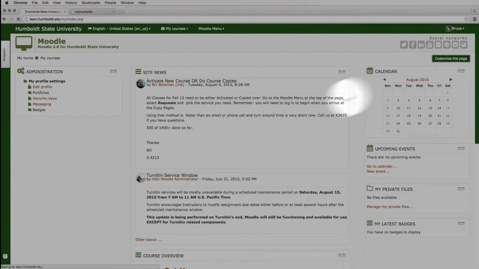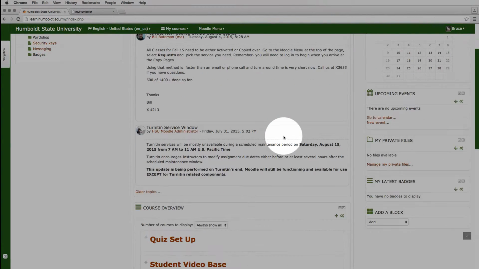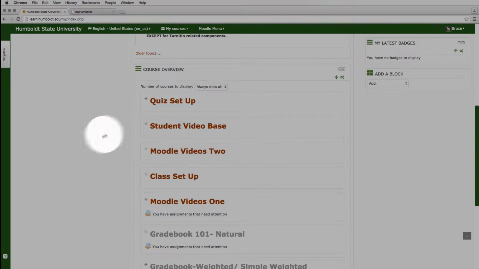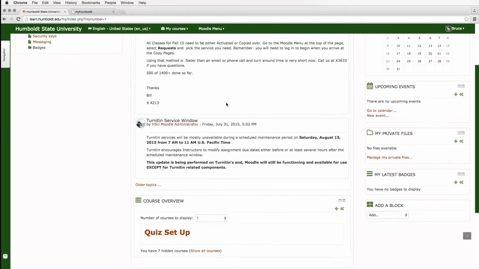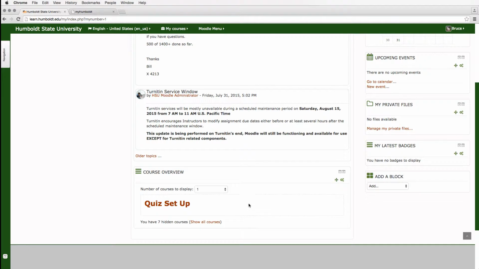And then let's scroll back down to the number of courses to display. That appeared right on top of Mickey's test course. It says Always Show All. If you had courses you did not want to see, you could say Choose One. Well, as soon as you do that, it clicks. We didn't want Mickey's test course. We wanted the other one. So let's go back. Let's choose Always Show All.